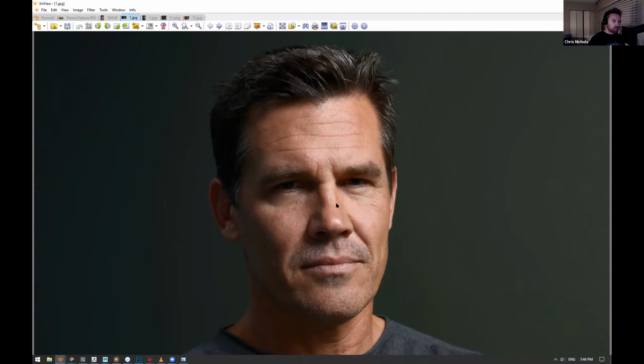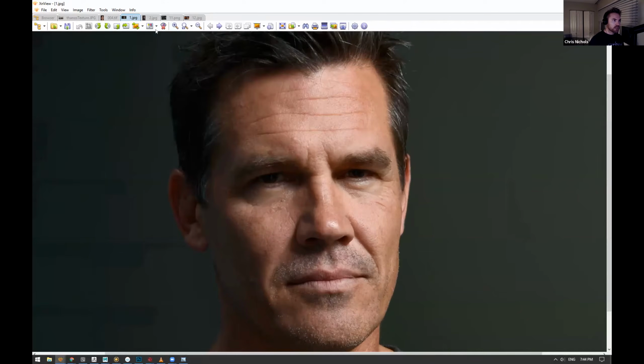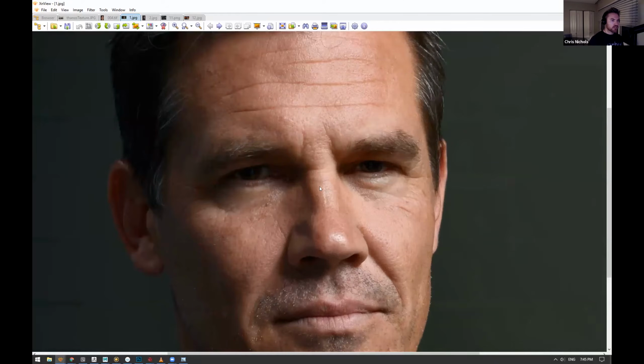Now, for my part, as a texture painter, I'm trying to address all the detail that I can see in Josh's face and think about how I can translate as much of this detail across to Thanos as possible. But obviously, Thanos has different proportions to Josh, and so not necessarily everything is going to line up.